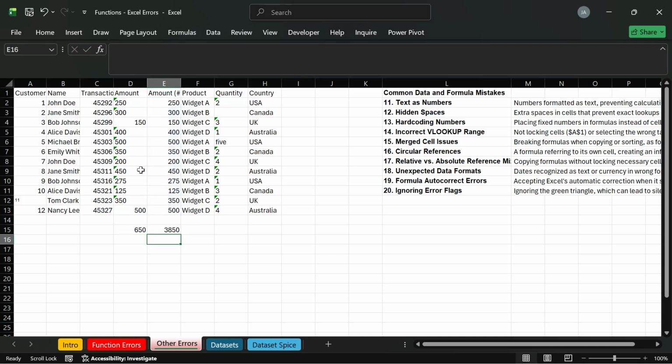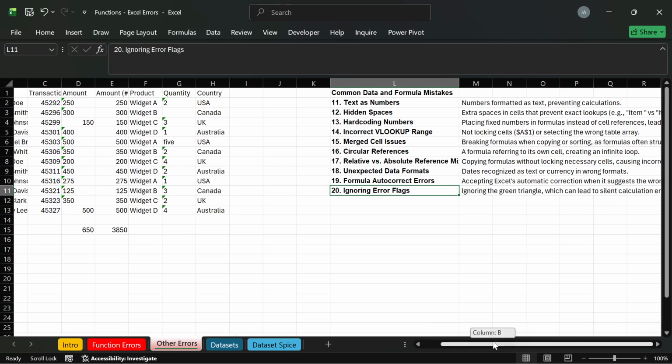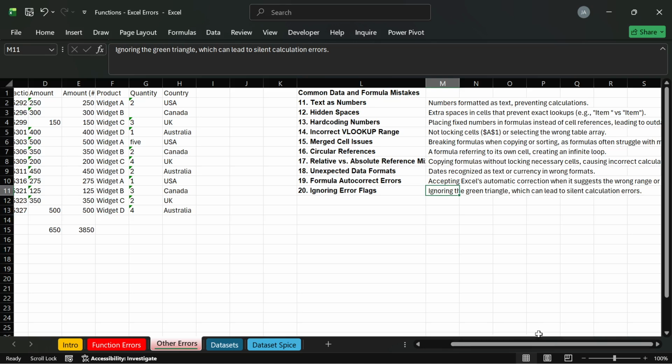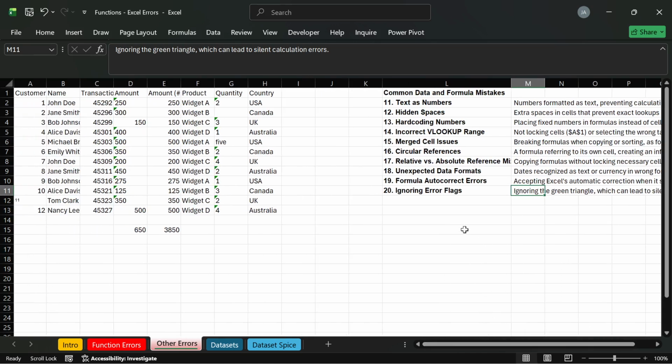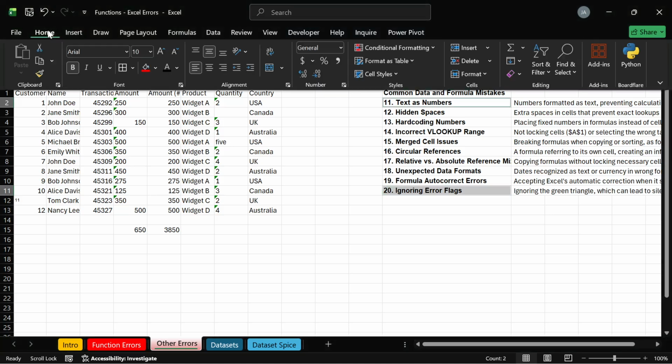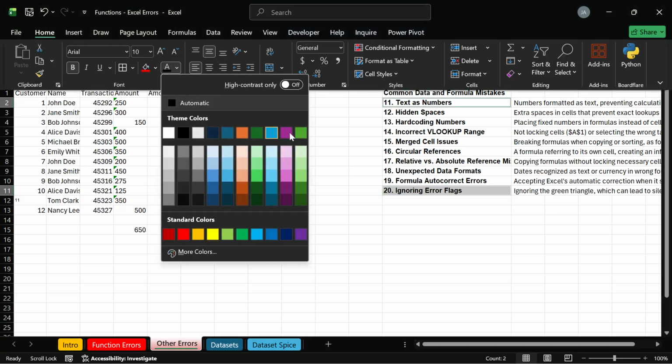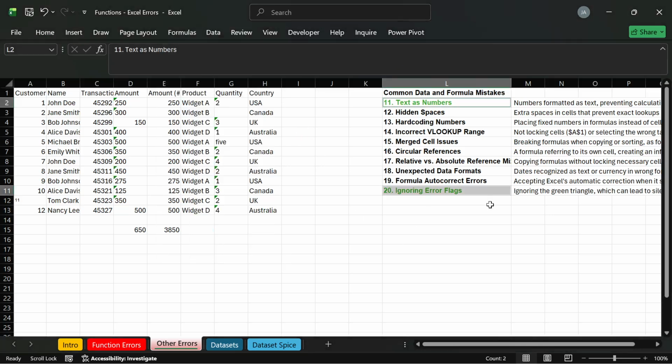So these are some errors you can also get, and that's why it's important that you don't ignore the green flag. Like we said there, the last one, it says ignoring error flags. Ignore green triangle, and this has a green triangle, which can lead to the silent calculation error. So do not ignore them. That's what I'm saying. Do not ignore the green flag. So we have touched this and we have looked at this. So I might just as well green them out together. Okay, so we have looked at these two. So in case you're trying to convert something like that, that's how you do it. So we have been able to fix that problem.